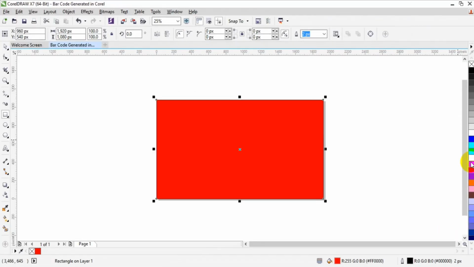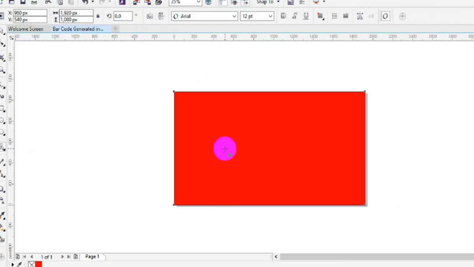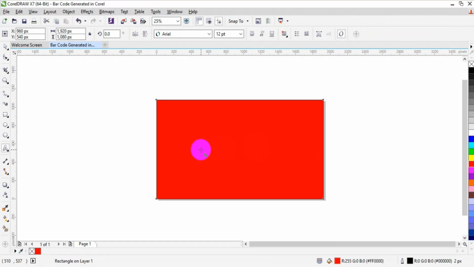So the next thing I'm going to do now is to type my barcode number. All you have to do is to go to your toolbar, select your text tool, then come to the Corel work area, then type your text. So my text is going to be 2348074901853. This is the number. So the total number of this barcode is 13.